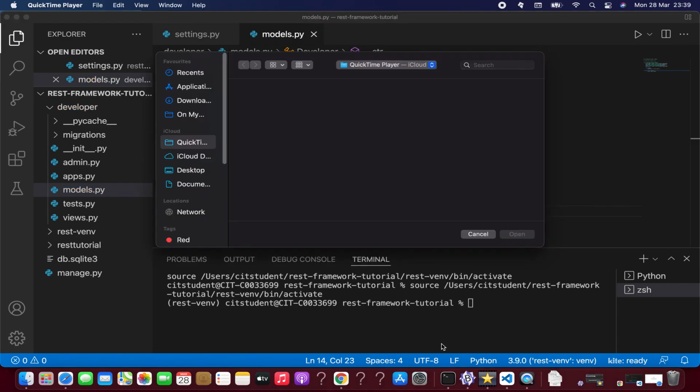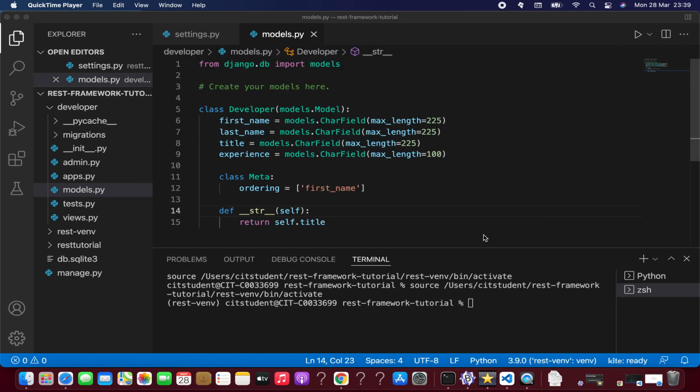Save the file. Now what we'll do now, because my daughter came in here and I had to stop now, right.